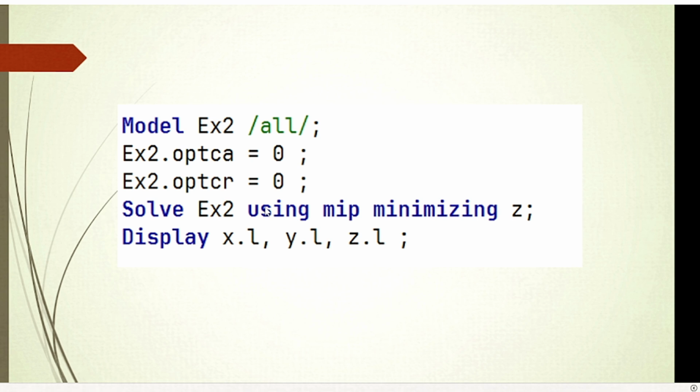And then we write the final parts to tell GAMS that it needs to solve the model. So we have a model x2 with the indications of the specific MIP model that needs to be written. So we have x2.optca equals 0, x2.optcr equals 0, and we solve the model using mixed integer programming, minimizing z, mixed integer program, because we have both integer and binary variables.